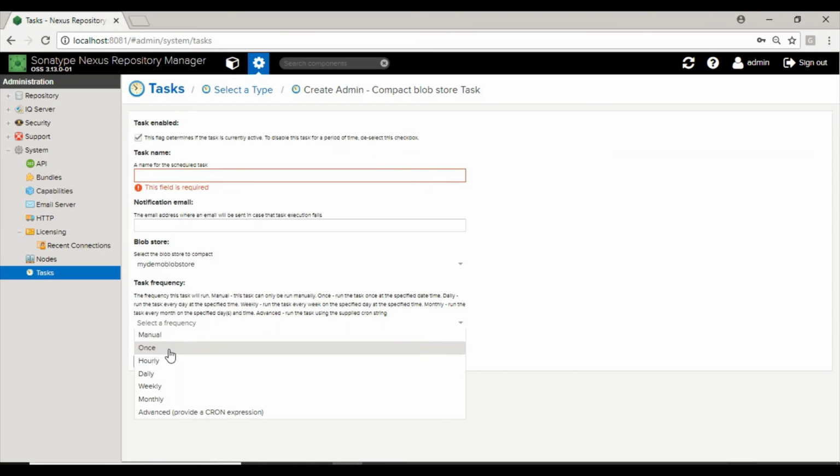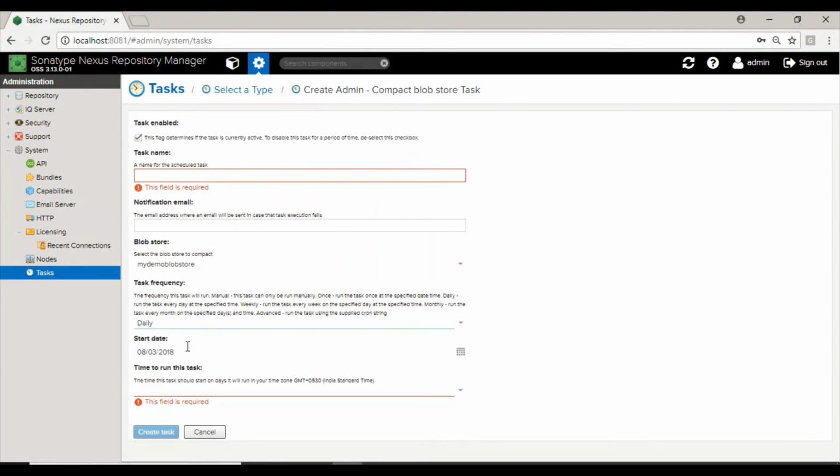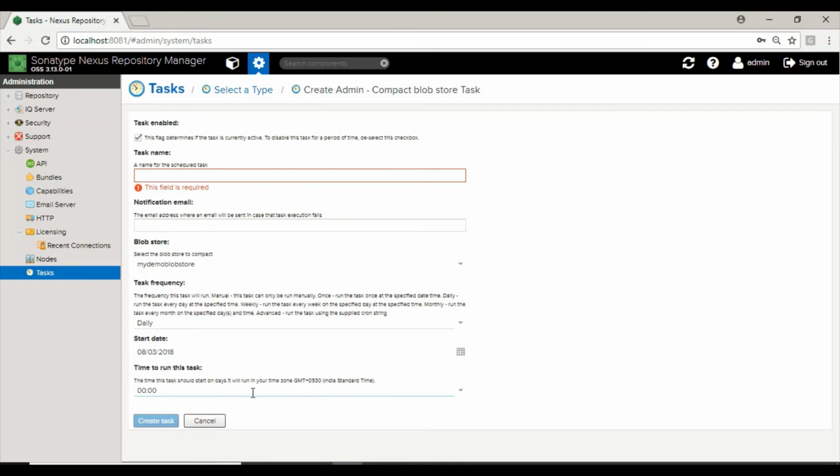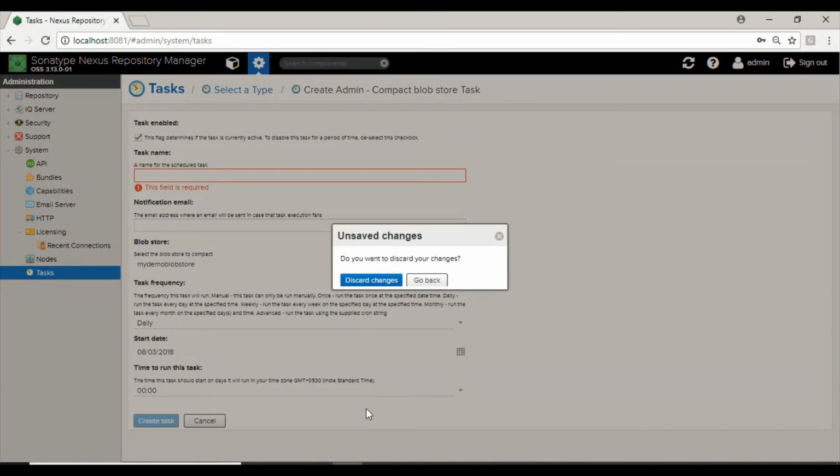Like you can choose manually, once, hourly, daily, weekly, monthly, and advanced. So if you choose daily, it will ask for a time, whatever the timing in 24 hours. Let's say you want to do it at 12 midnight, and click on create task. So this task will be created, and this will be performed every day at midnight, and it will compress your blob storage. Yeah, so this is just kind of a scheduled task or cron job in Linux or Unix. And more or less we have covered almost everything. Yeah, I'm going to discard it.